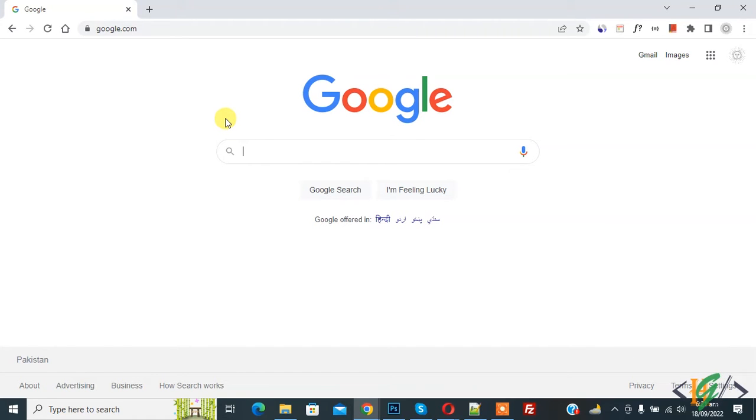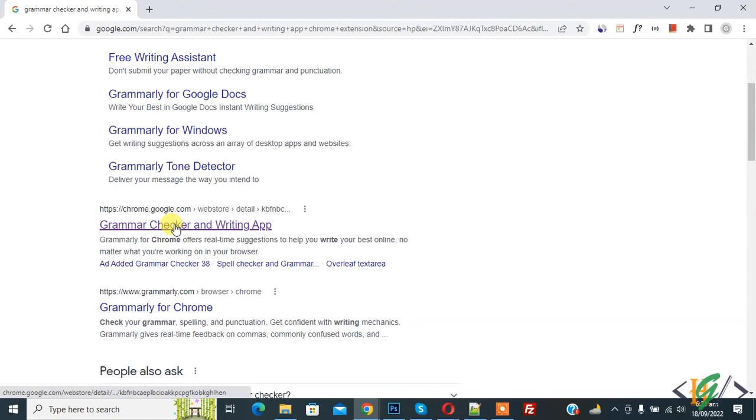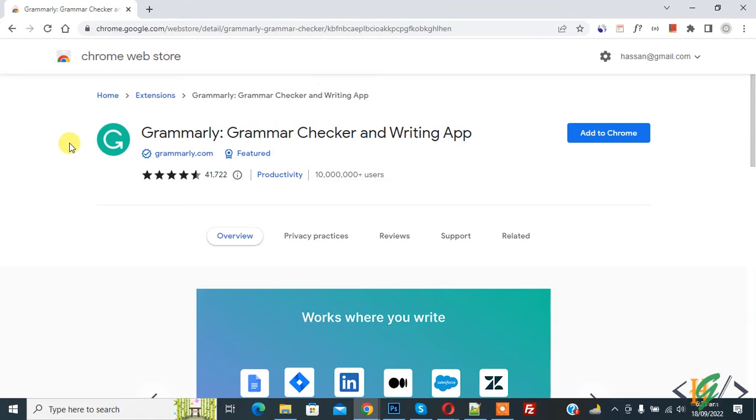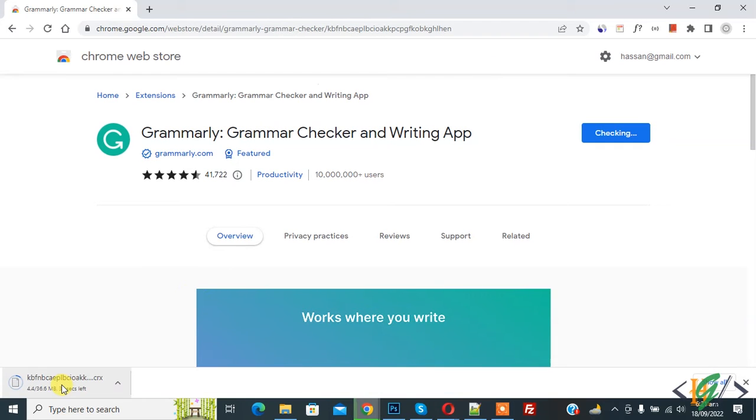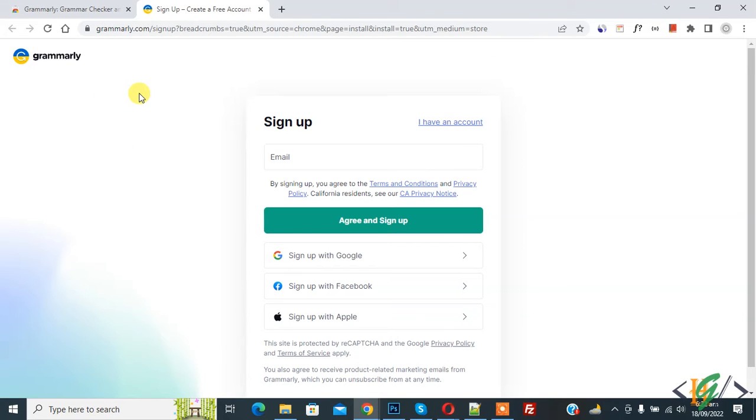So in Google, write "grammar checker and writing app Chrome extension," then enter. So this is the link, so click on it. Now the Chrome Web Store opens, so click on Add to Chrome and then click on Add extension. So now downloading starts. Now the extension is added and now you see sign up. So sign up with Google, so click on it.